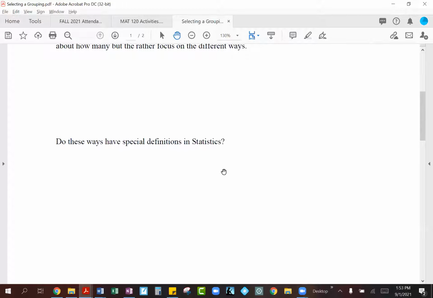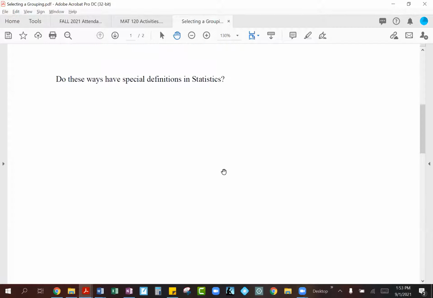They're talking about tying this up with definition. So do these ways have a specific definition in statistics? Again, you're working through your chapter 1. So is there anything else you could relate this with?